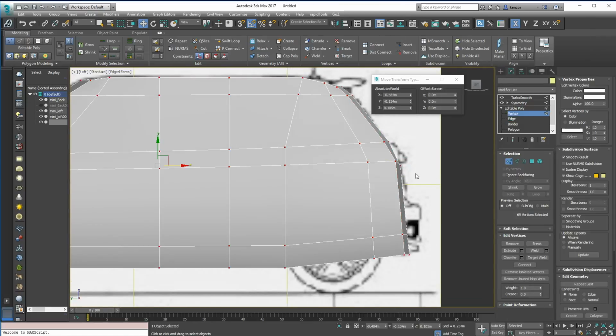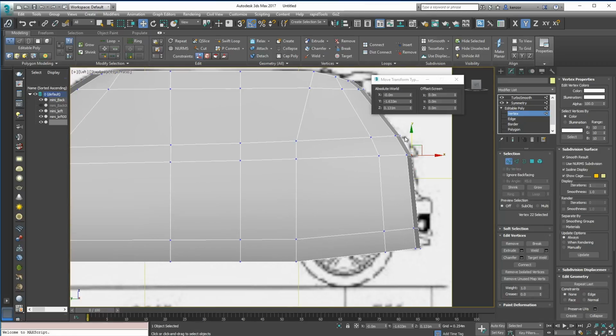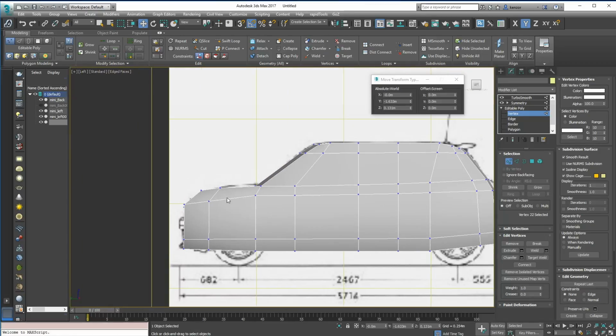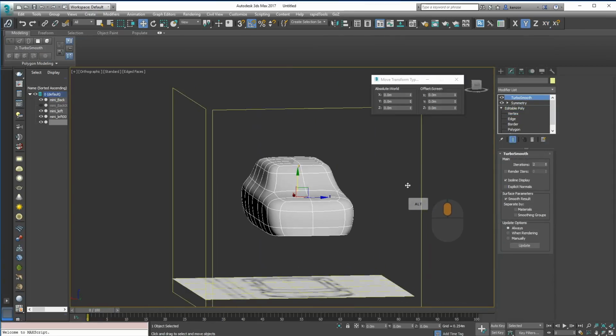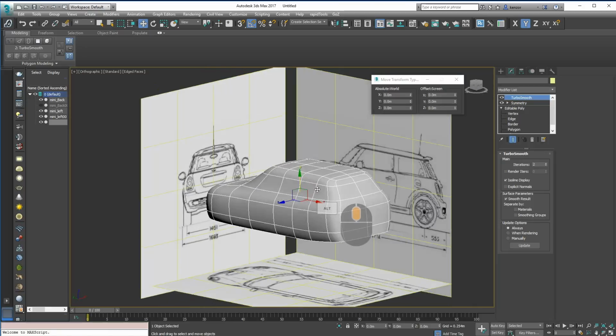And I want this line to sort of flow around and continuously, like so. That I need to be there. And I think that is quite a good start. So let's have a look at the turbo smooth. Okay, so that's the basic form of the car.